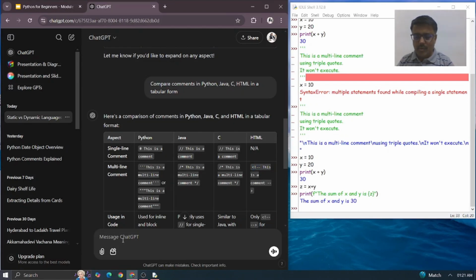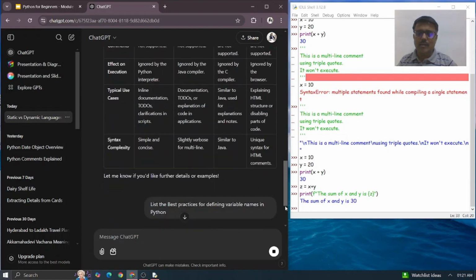Okay, list the best practices for defining variable names in Python. So you can just see it here. The answers you'll be getting here now.